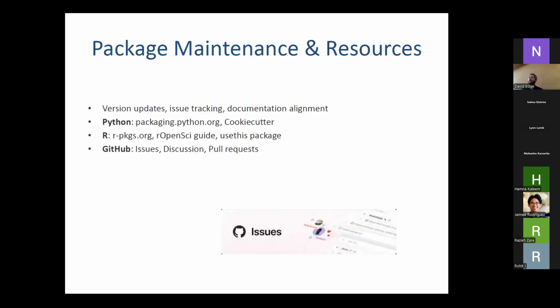Package maintenance and resources. So your maintenance of your package over time. So you'll have version updates, issue tracking, and documentation alignment. So in GitHub, for example, you'll post version updates. Those version updates will include changes to your documentation.